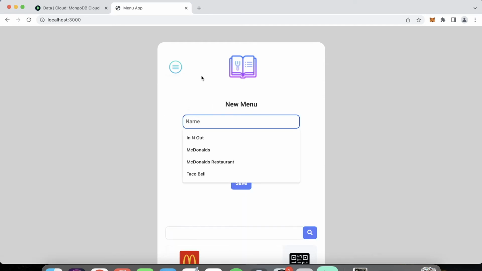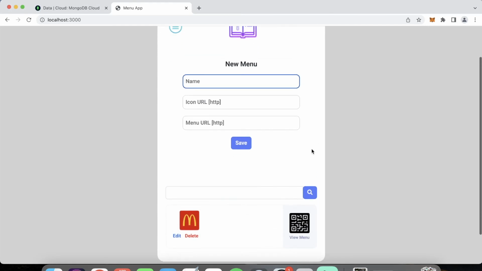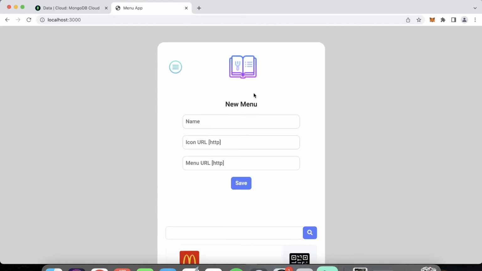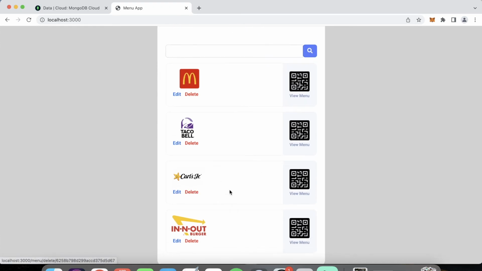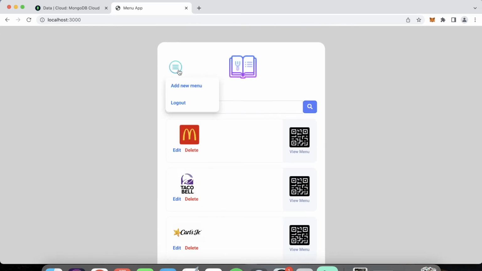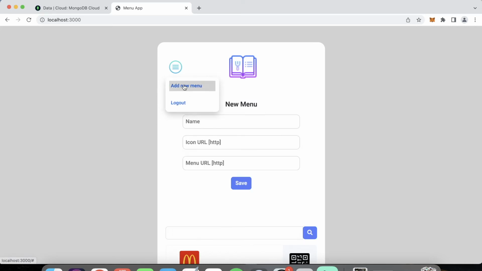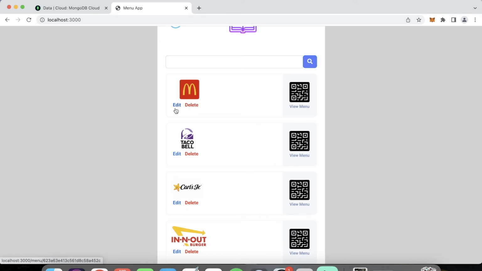I'll add back the Taco Bell and a couple more items, and we'll see the full menu right here. Alright, and so there you go. Let's go back to the home page here, and I added a few more menus in here. Carl's Jr., In-N-Out. And you see how this came along. We have a full website right here with login capabilities. I can log in, log out. Once I'm logged in, I can add a new menu. Then I can go to the home page, and since I'm logged in, it has these menus right here, edit, delete.